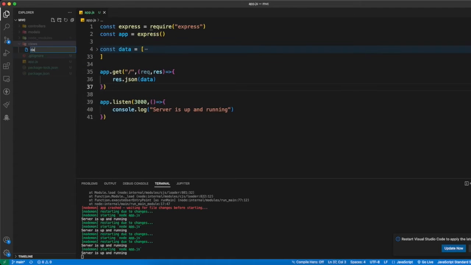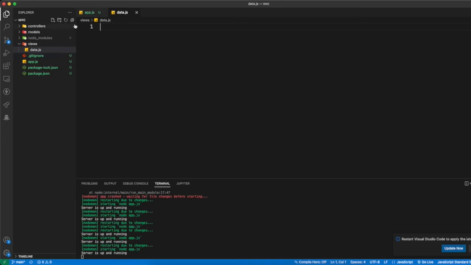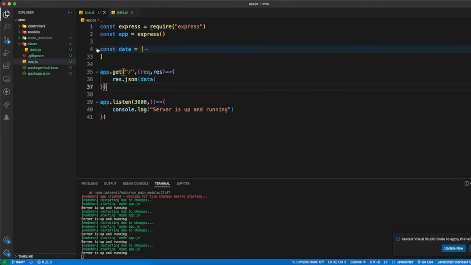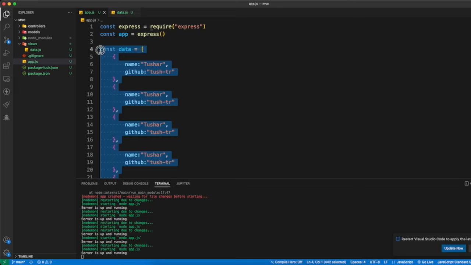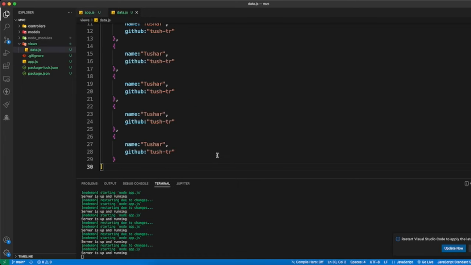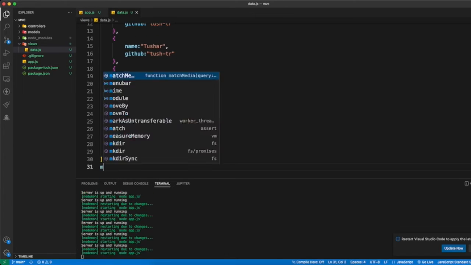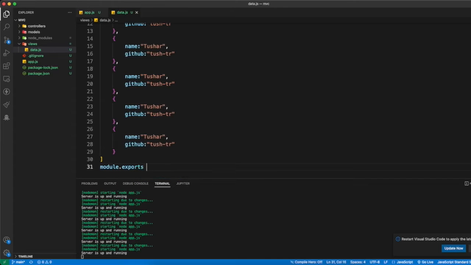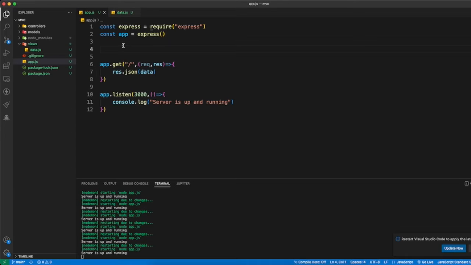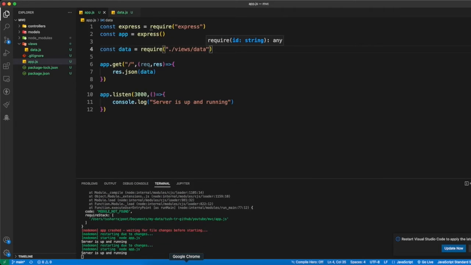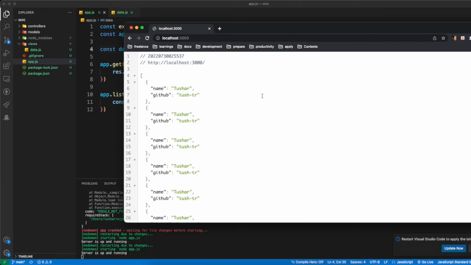So we can say data.js, and let's copy this here and export it. And we can import the data from views. So now it should work the same as it was working.